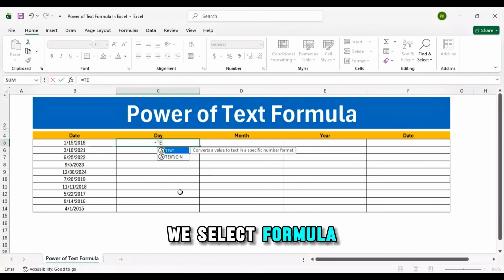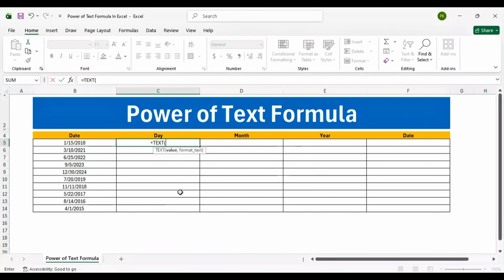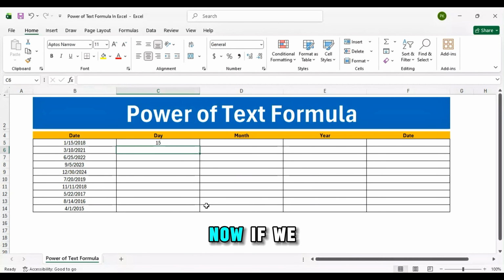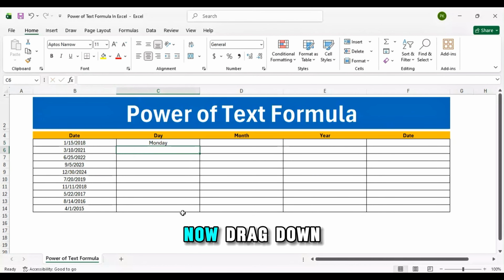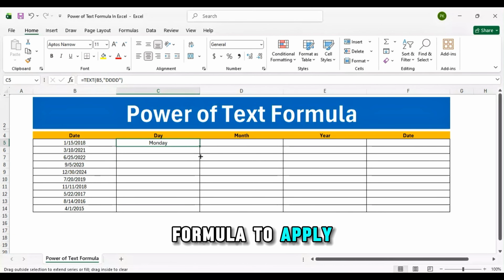We select the formula equals TEXT. First, we select the date cell. Now, we use "D" two times for the day number. Now, if we need to find the day name, we use "D" four times here. Now, drag down the formula to apply below.